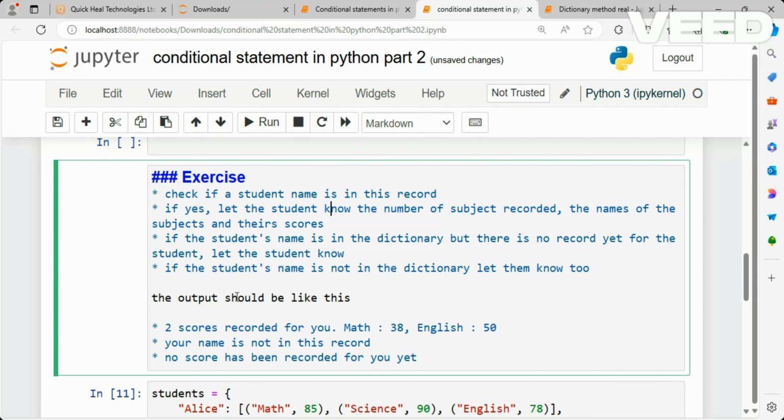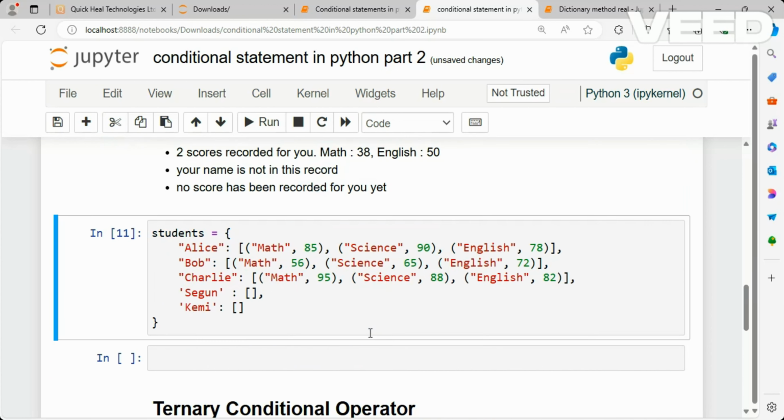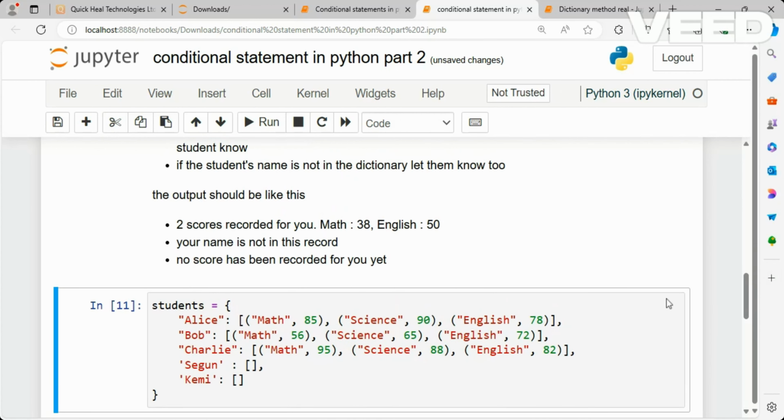So the output should be like this. Two scores recorded for you. So you put the subject and the score, subject and the score. Your name is not in this record, if the name of the student is not in the record. No score has been recorded for you yet, if the name of the student is in the record, but there has not been any score recorded yet. And this is the dictionary.